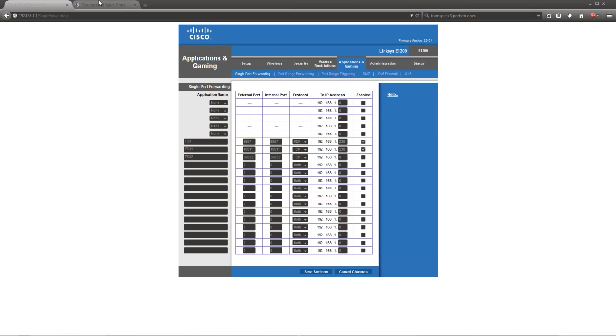This is also TCP if I'm not mistaken. Yes, it is. And we're going to go ahead and put that 238 in here. And now we're going to go ahead and hit Enabled and Save Settings.